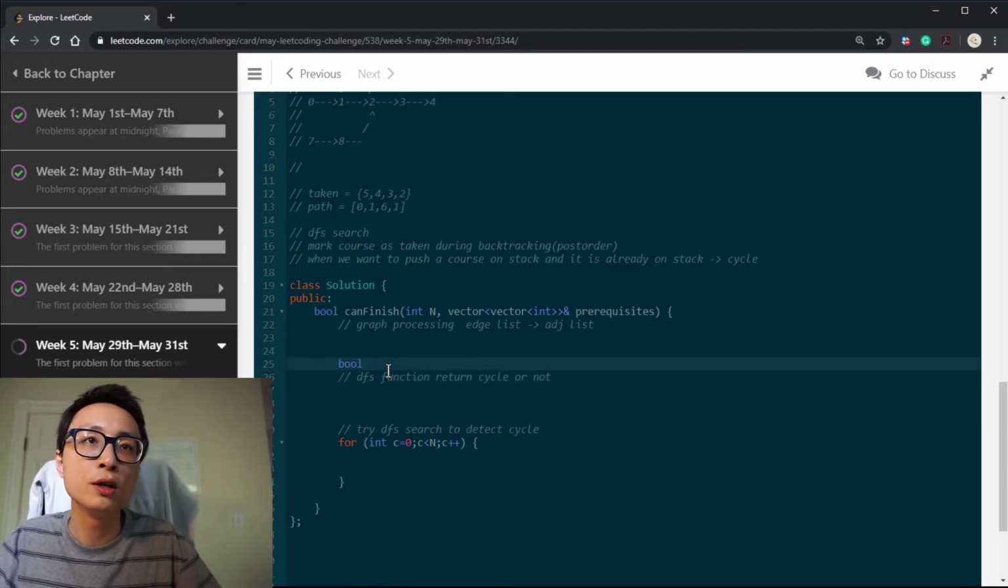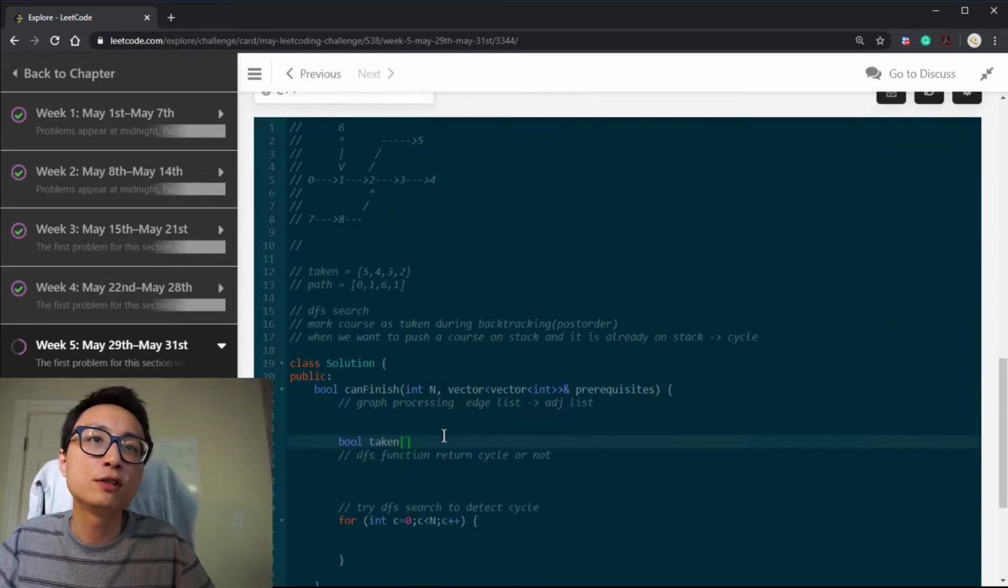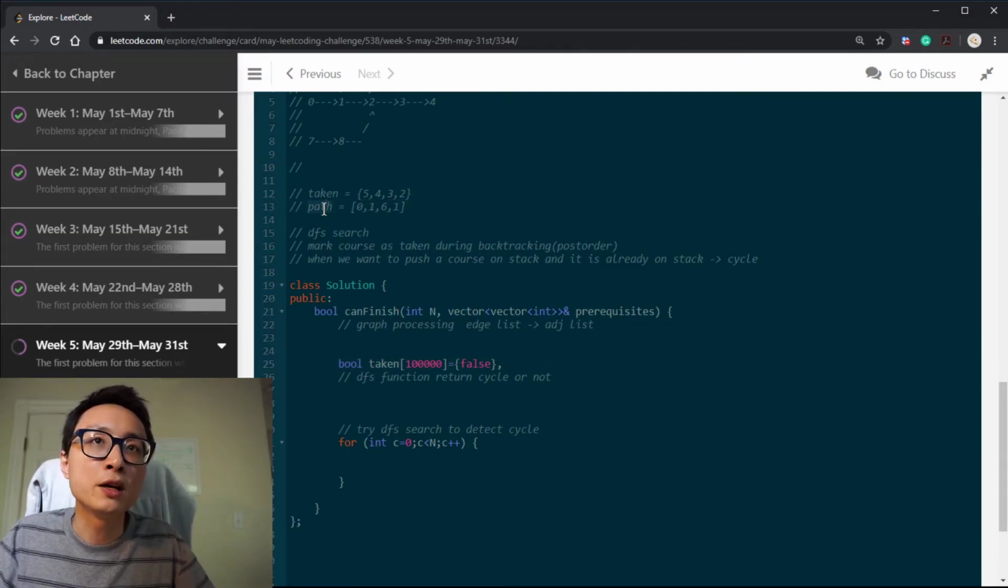I'm just going to put it here. So it's taken, which is going to be size of how many? 10 to the 5th. So initially it's false. It's just Boolean flags. So if a particular course is taken, the ith location inside this array is going to be true. It's the same for the path.